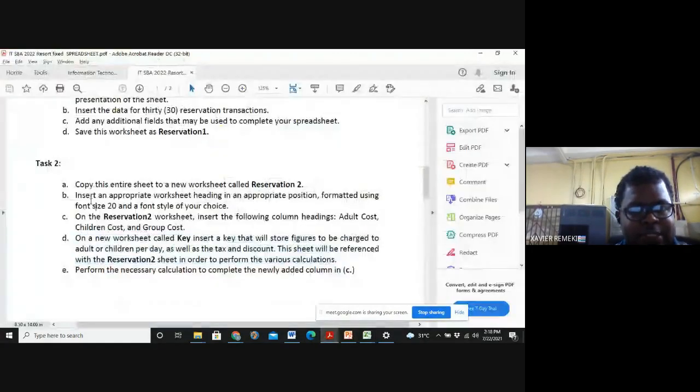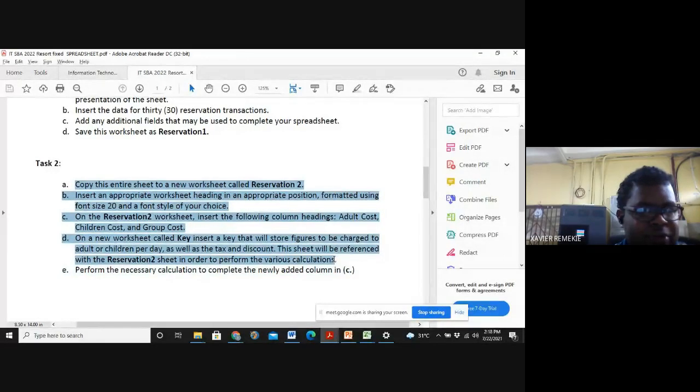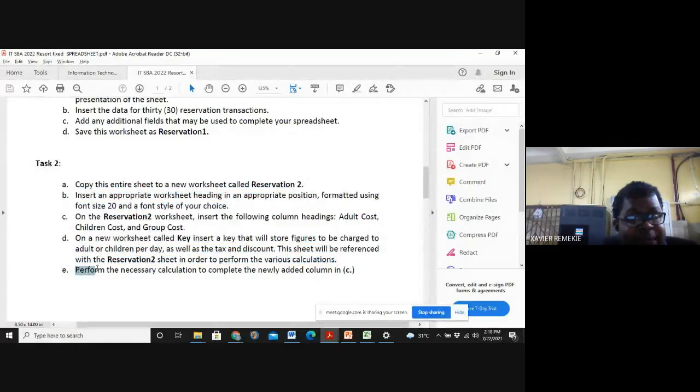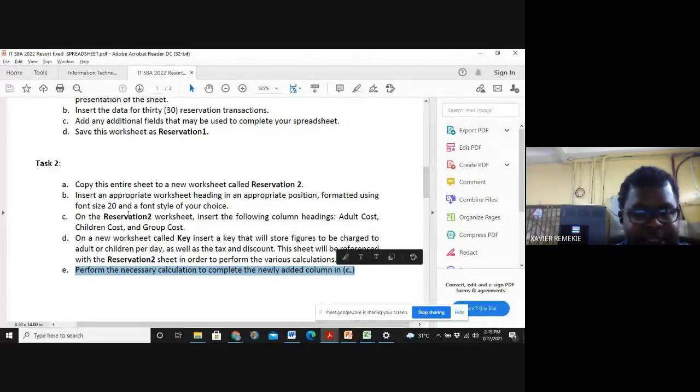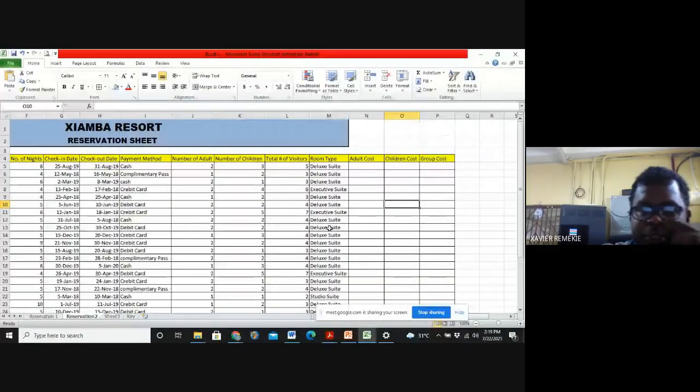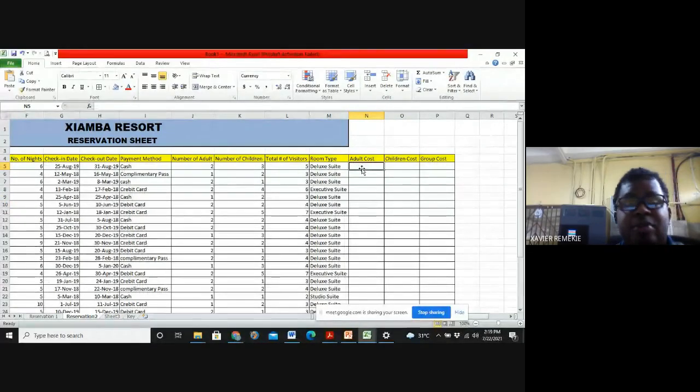So we copied this already. We created the heading already. We put in these headings, adult costs, children costs, and group costs already. I will create the key. So we're done with A, B, C, and D. So we're at the last part of task 2, which is this. Perform the necessary calculations to complete the newly added columns, which are the adult costs and the children costs. Right? So we're going to put in some sort of function or formula here now to calculate the adult costs and the children costs.